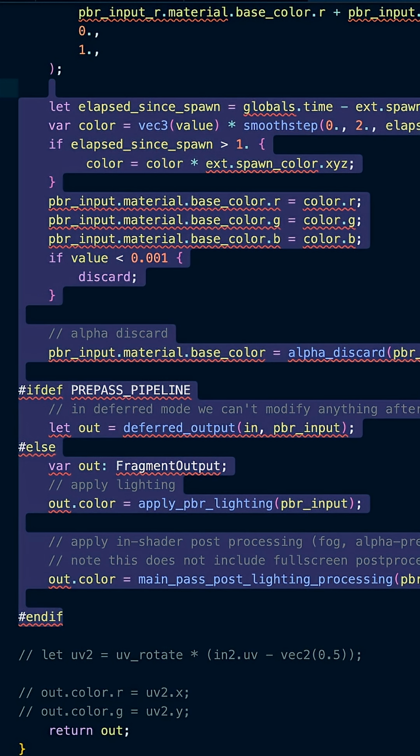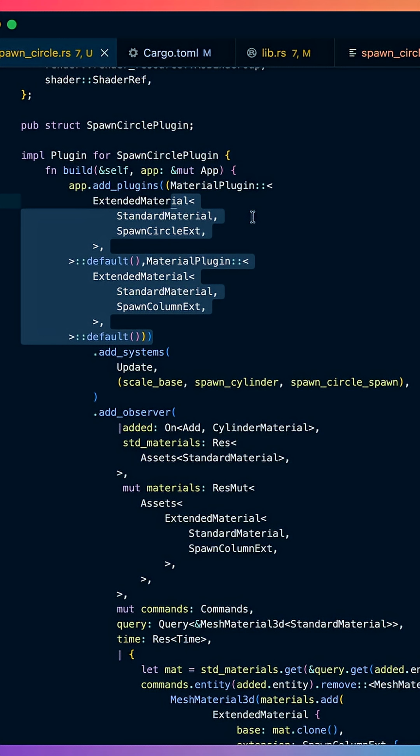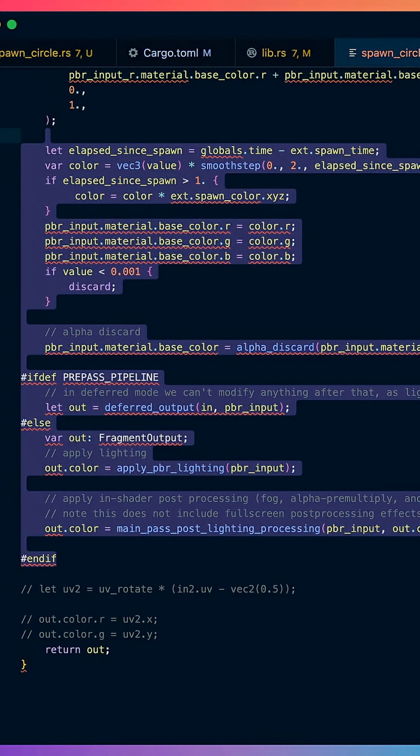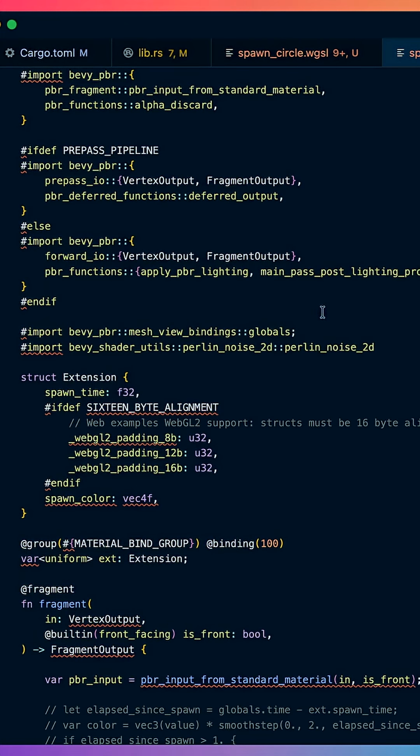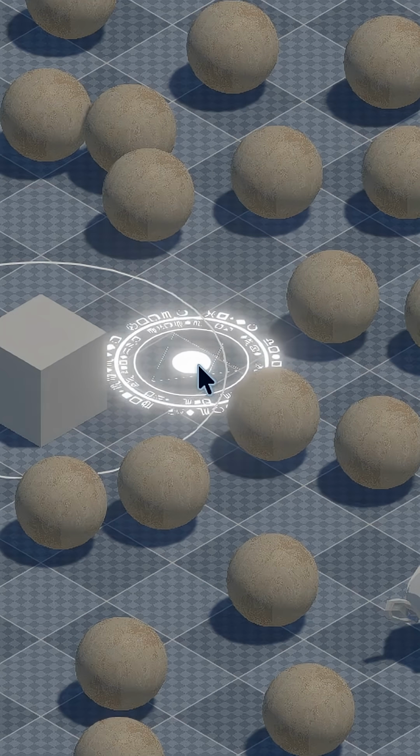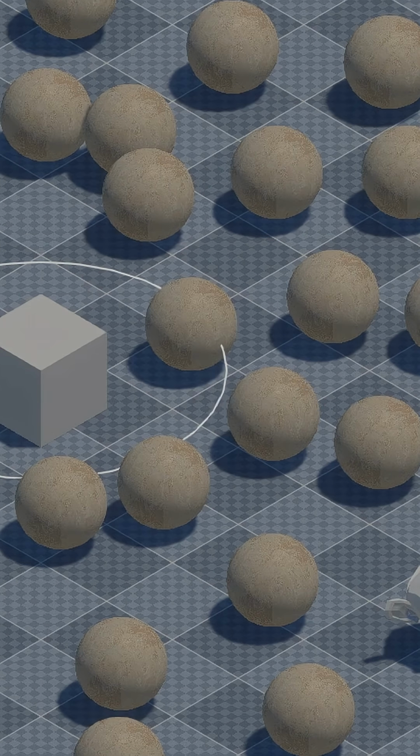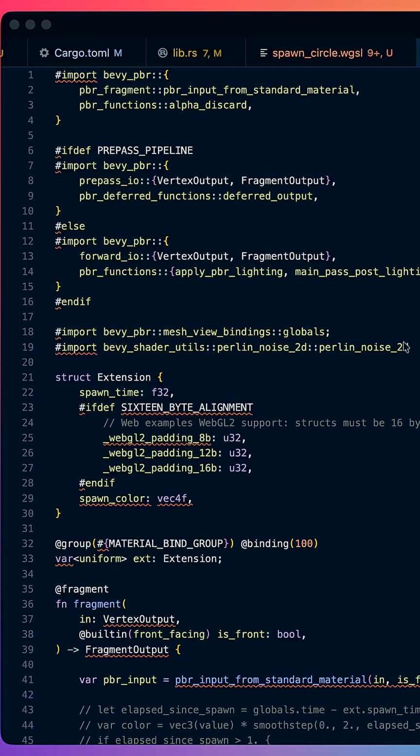The other thing that we have here is timers. I now have this spawn circle plugin. It has two custom materials. One is the shader that we just looked at. One is a shader for the column. So if I click again here, you can see the plane and then the column. It would probably be useful to add more elements, maybe another column, maybe two columns, who knows.